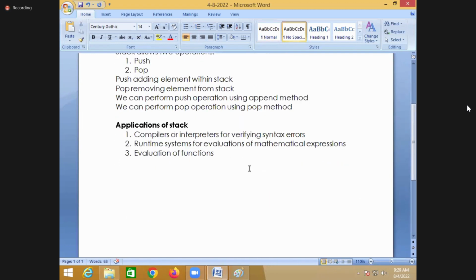For example, suppose you take an expression like 1 plus 2 into 3 minus 5. In this expression, how many operators are there? Plus, star, and one more is minus. So in total there are 3 operators.